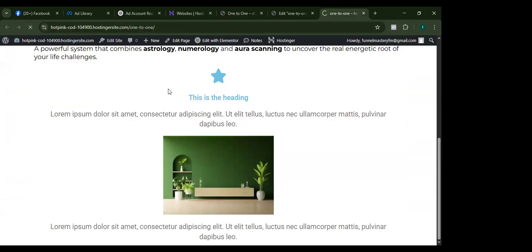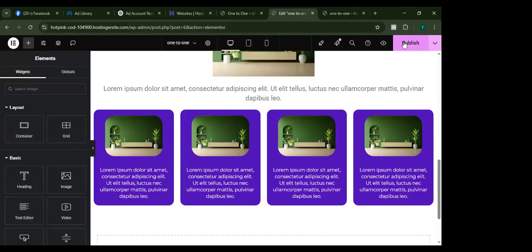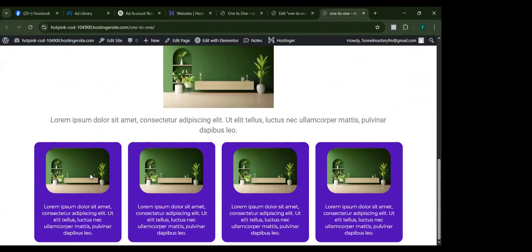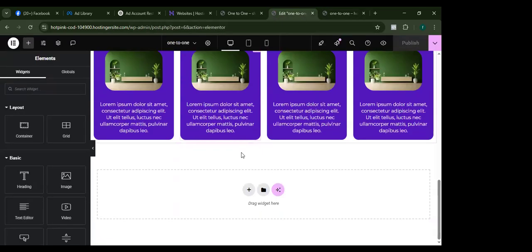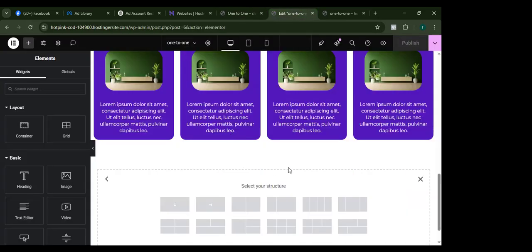So you can share. Let's see. I'm publishing this. So you can view this public. Now I am showing you this part, how we can create this part.